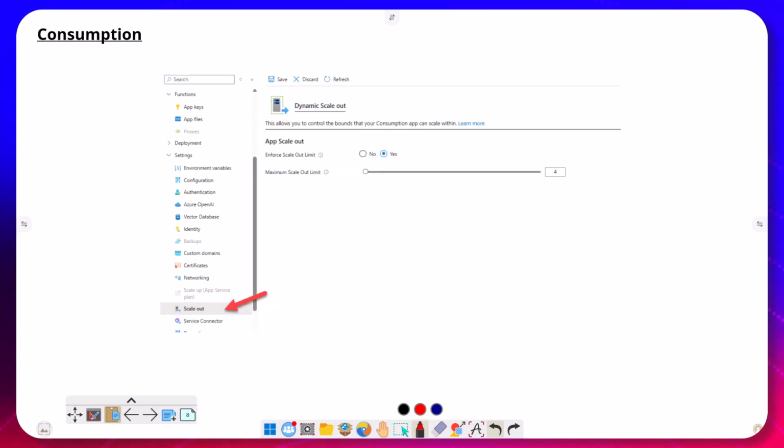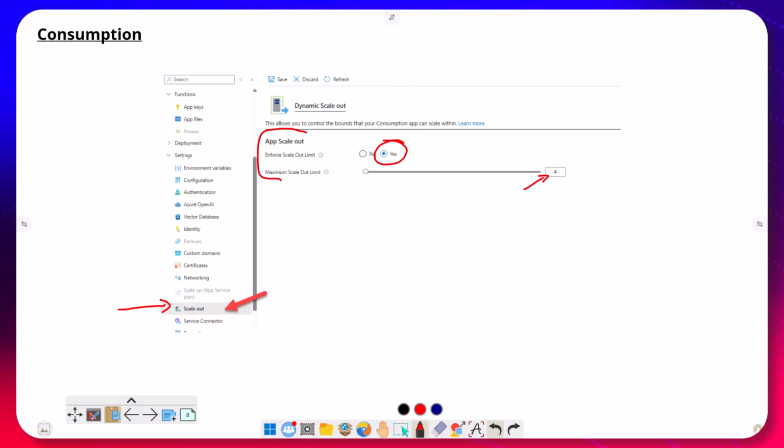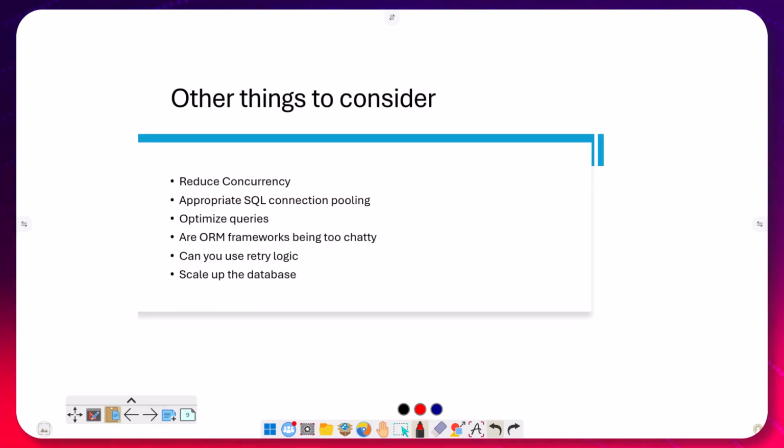And then if you're on a consumption plan, you can do a similar thing here where we can go to the scale out tab, and then we can control the application scale out, turn it on, and set a limit of how many instances of the app can run at any one time. Now, that would mitigate the risk short term, so we calm the processing down to keep within the constraints. So we took the approach of reduced concurrency.